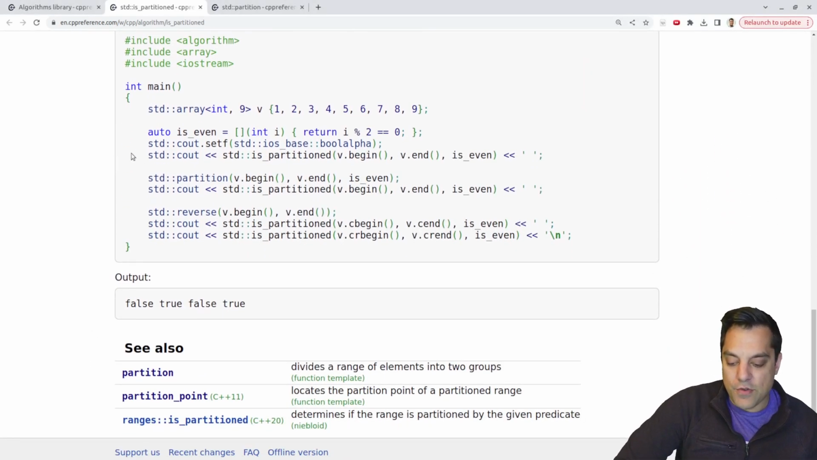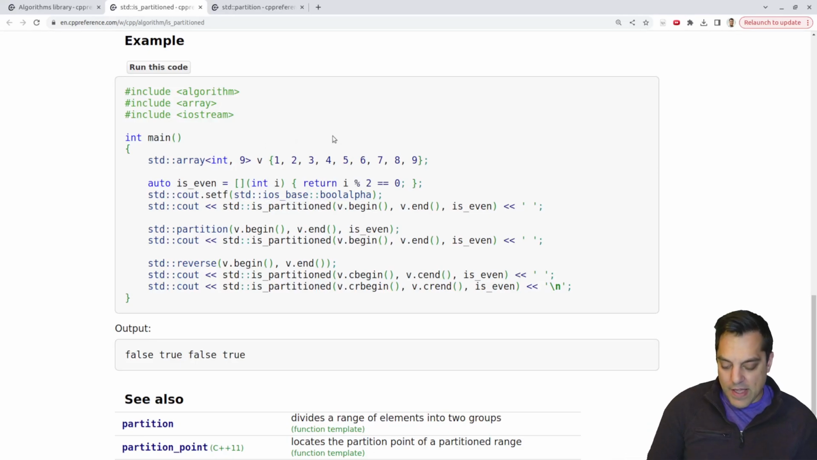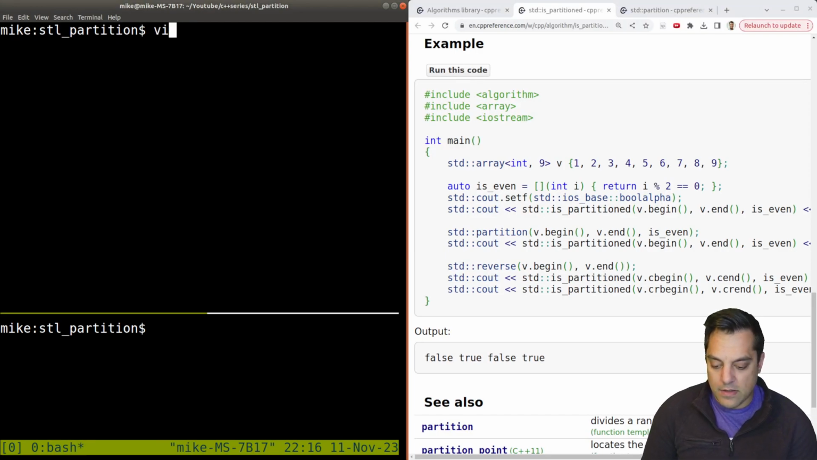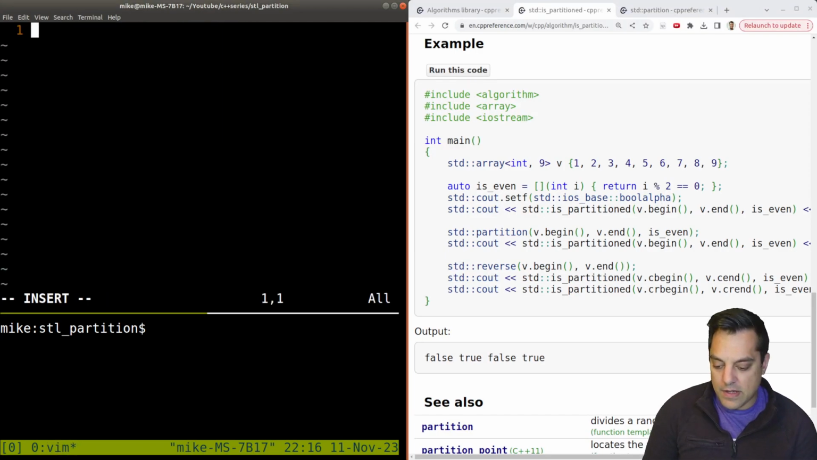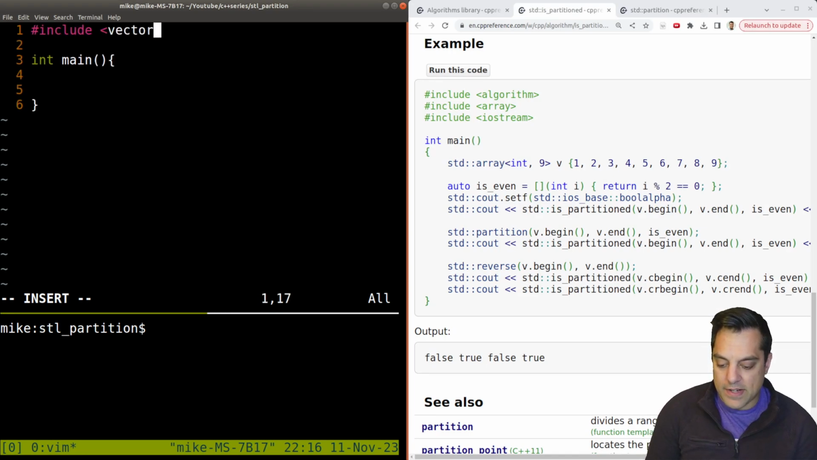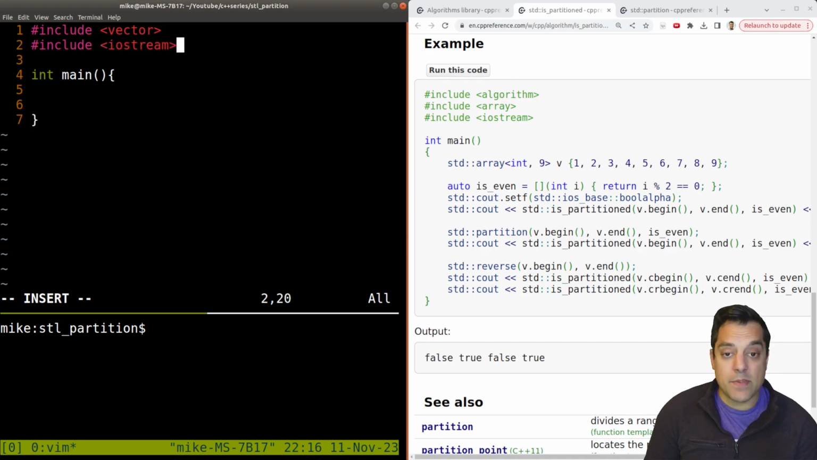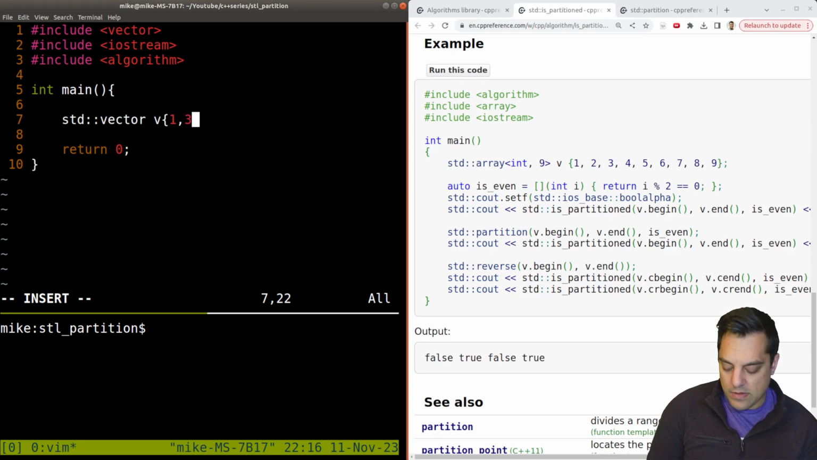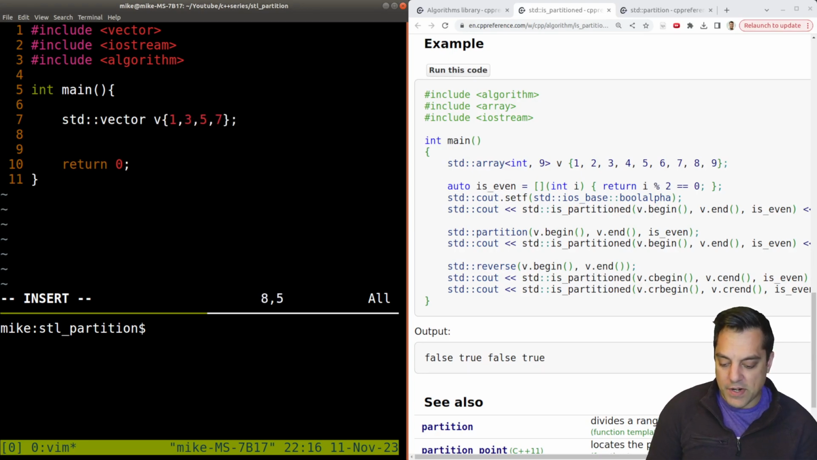Now let's go ahead and look at a few examples here. Let's just go ahead and set something up here. I'll keep this off to the side. Let's write a tiny example. I'm going to use vector for this. We'll need iostream just so we can see what's going on here, and of course, the algorithm library, which we're using here. Okay, and let's set up a data structure. Let's use the one that we had before, v, and let's say 1, 3, 5, 7. Do a few examples here.